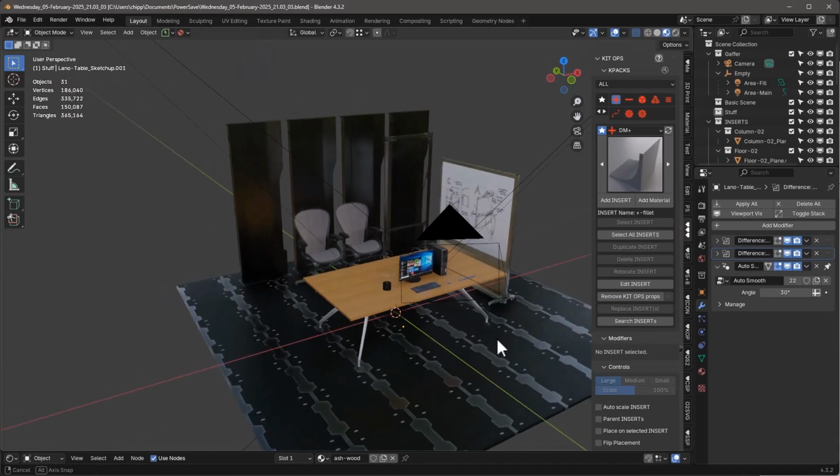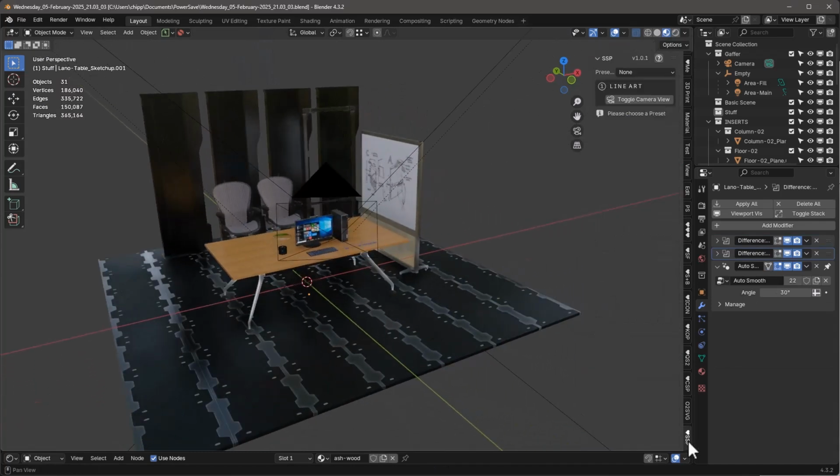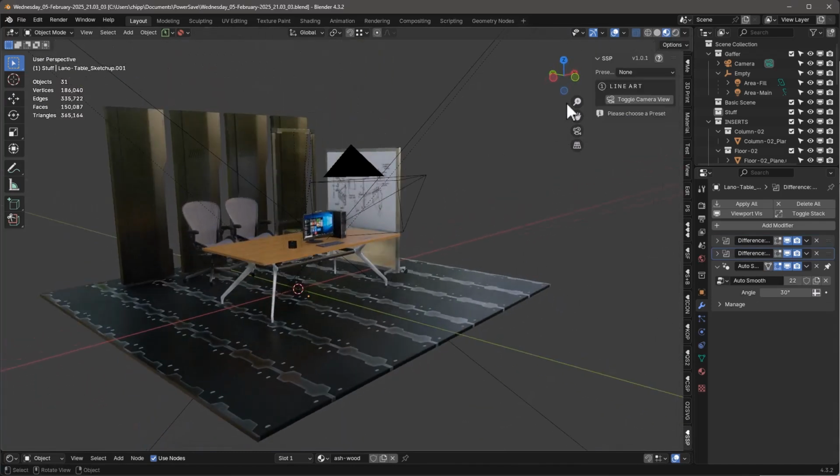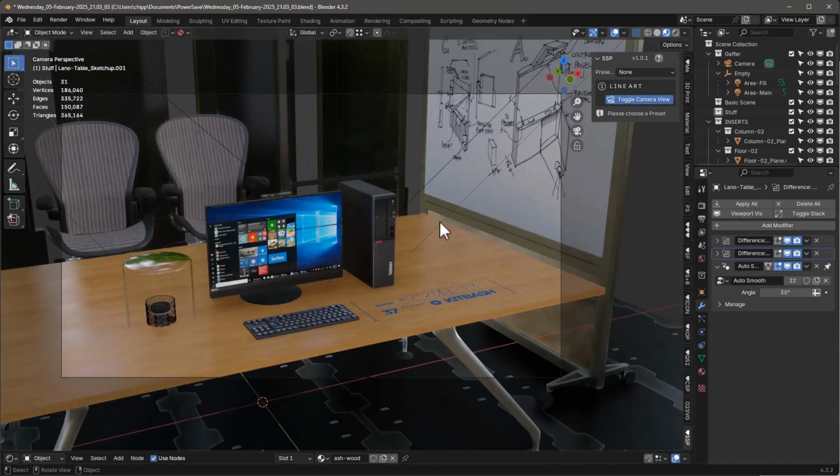Okay, so let's go back into Simple Sketch Pro. You start right here, and the first thing you want to do is toggle the camera view. You really need to do this because line art only renders from the viewpoint of the camera. Let me show you what I'm talking about.